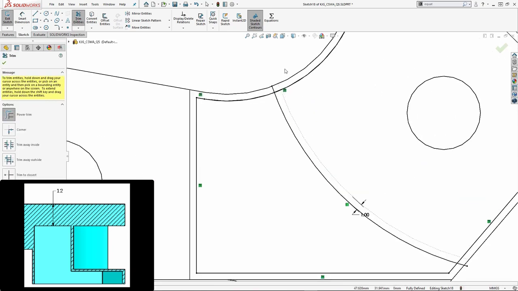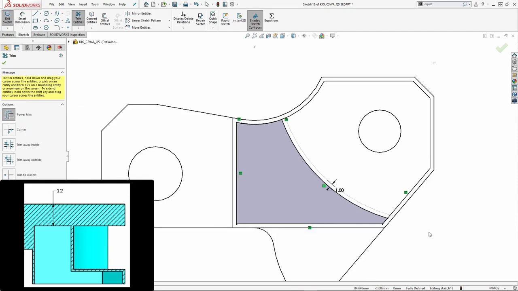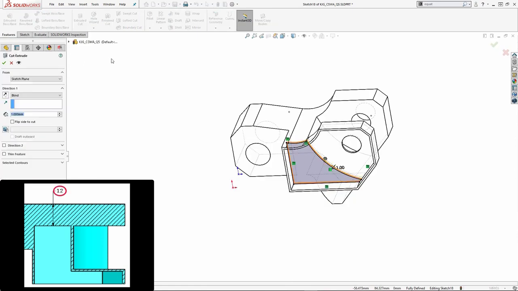Now, when you use items like convert entities and offset entities, we often end up with these little outliers of additional sketch items. So just use your trim tool. I'm using my power trim to clean up those extra items so I don't run into any errors. And as you can see, I have my shaded section in the middle of my sketch. So I know everything's been cleaned up and I'm ready to start and do my cut extrude.